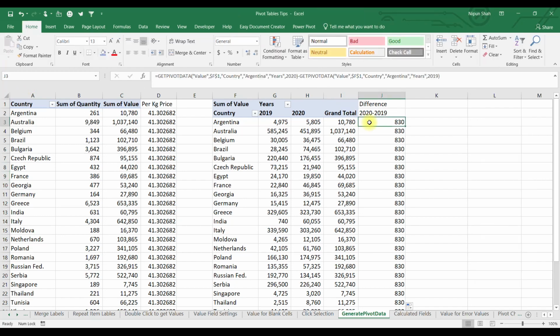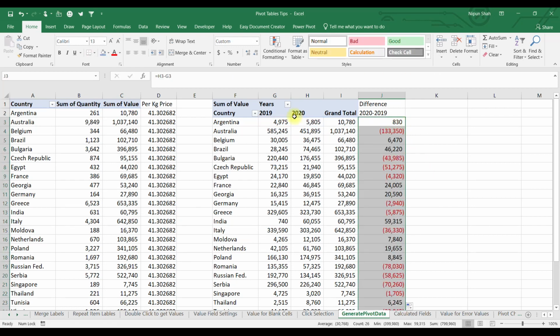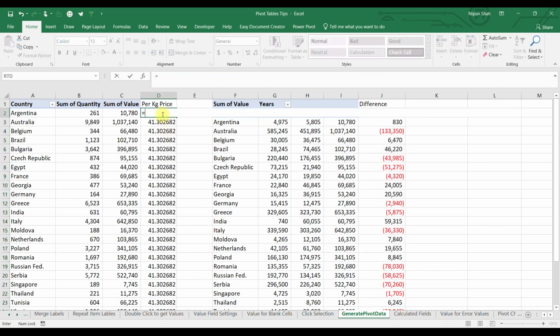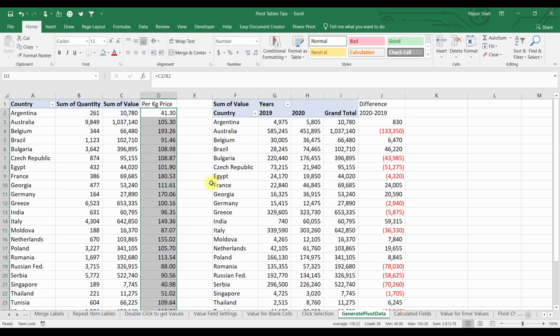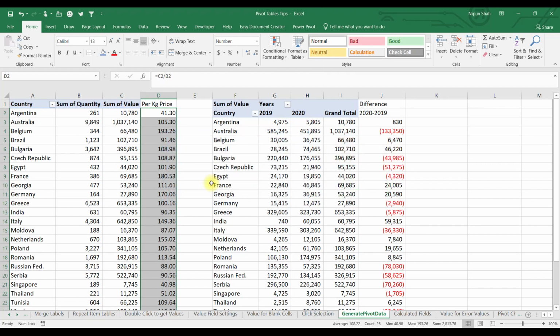Now if you apply the formula, instead of GETPIVOTDATA, Excel will pick up the cell reference automatically. For example, here equal to this minus this. Instead of GETPIVOTDATA, Excel is picking up H3 and G3. Press enter. Now drag the formula. The difference has been calculated. For per kg price, equal to value divided by the quantity. Enter. Drag the formula. The per kg price has been calculated. Guys, if you uncheck GETPIVOTDATA, it will be unchecked for all the pivot tables you have.